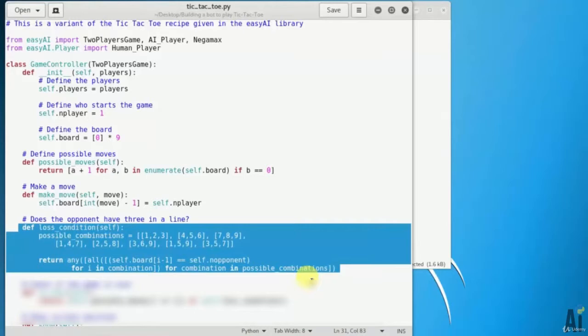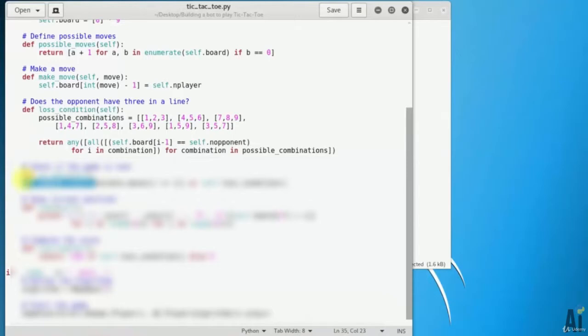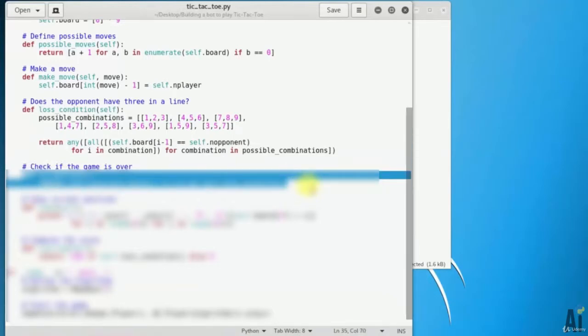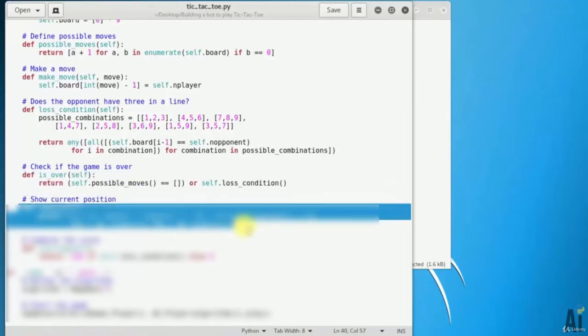Define lose self, with possible combinations [1, 2, 3], [4, 5, 6], [7, 8, 9], [1, 4, 7], [2, 5, 8], and so on. So these are all the 3-in-a-row combinations of a 3 cross 3 matrix. If it's true, then end the game, else continue. And check if the game is over using the loss condition method. That is define is_over self, return self.possible_moves() == [] or self.lose().